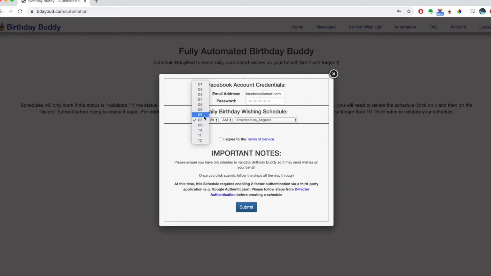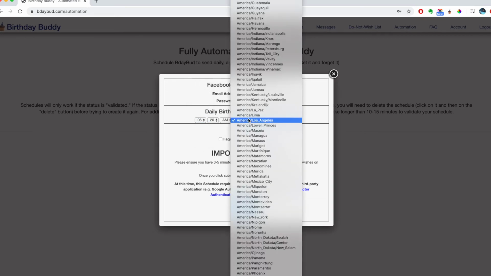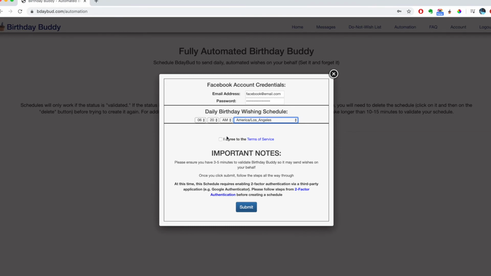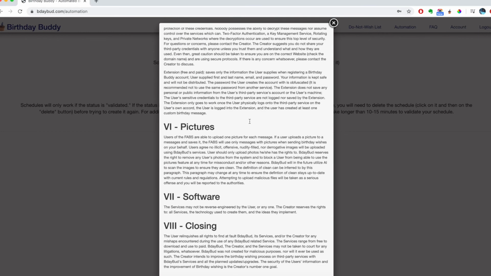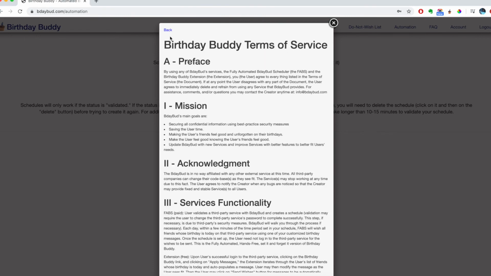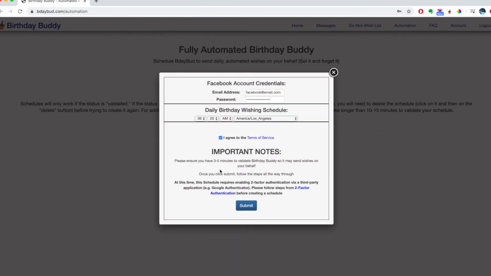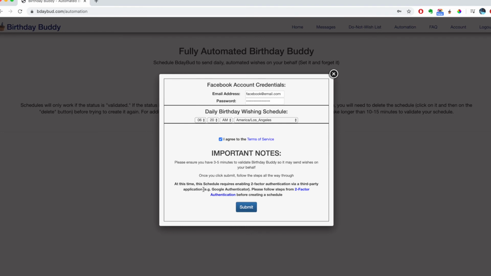Once we've completed that, pick the time that you want Birthday Buddy to send out the automated wishes every day. Then go ahead and please, I definitely recommend reading through the terms of service. It is definitely a lot shorter than you'll find in most services. Then you'll see this block on enabling two-factor authentication. We did this in a prior step. So let's have that app ready to go, and let's click Submit.